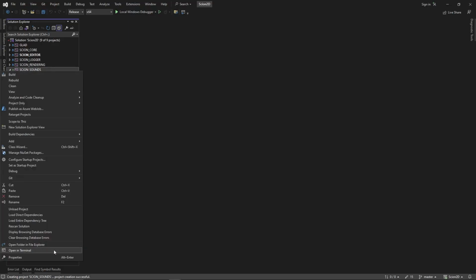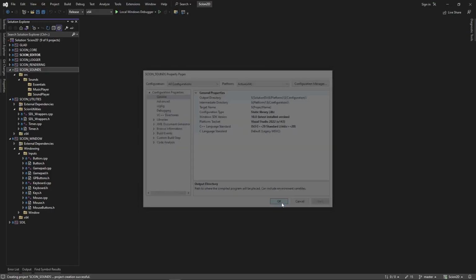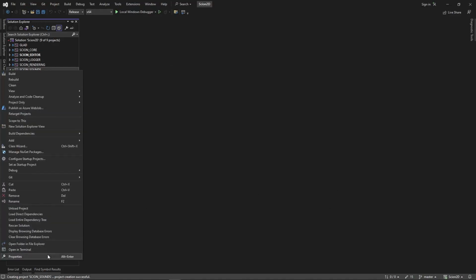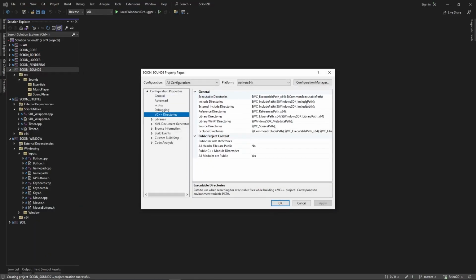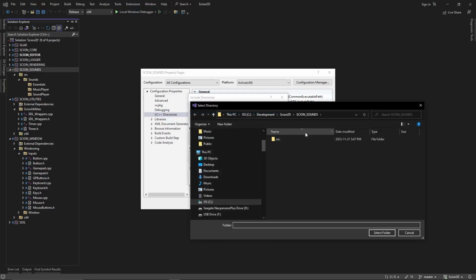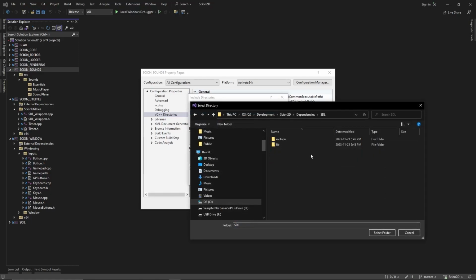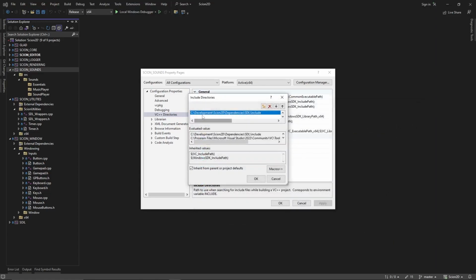Cool. And then go to our properties for our project. And the first thing I want to do is make this a C++20 project and make this a static library. Okay, apply that. Cool. And while we're here, we might as well go to our VC directories and get the mixer. Dependencies, SDL, include. We'll just include all of SDL.